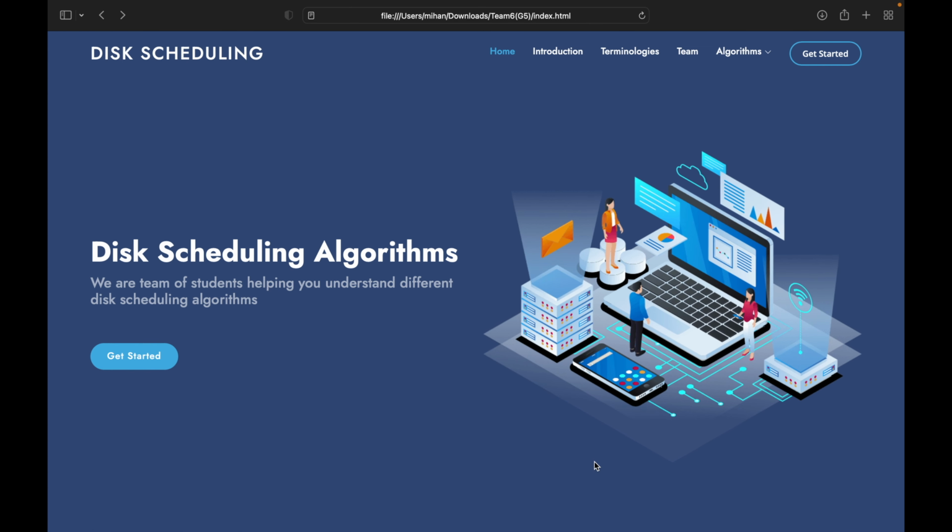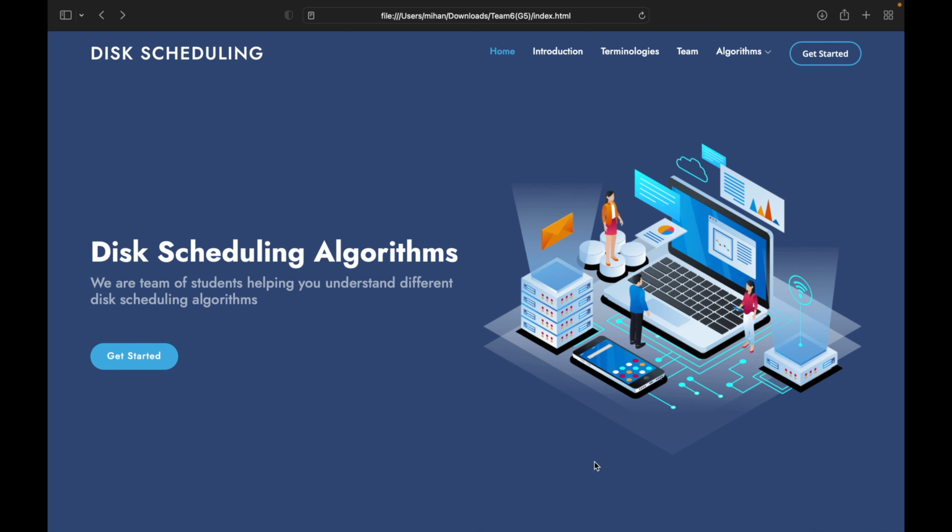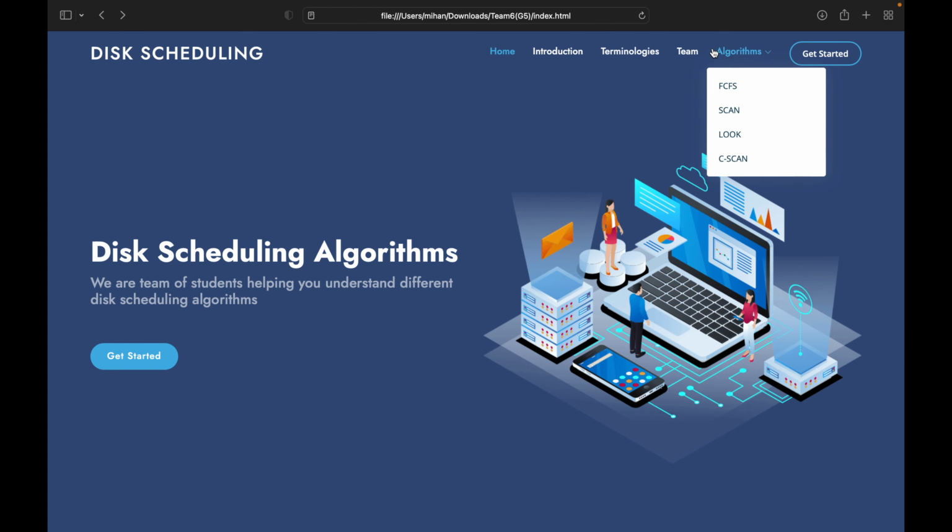So this is our landing page of our website, and as you can see we have different sections created which can be easily accessed using these buttons over here.